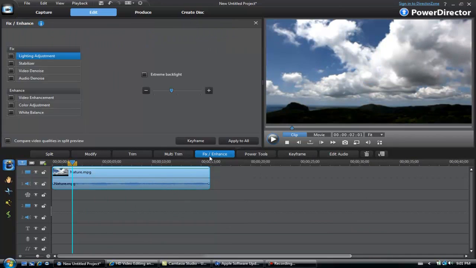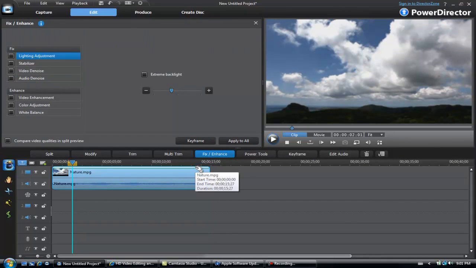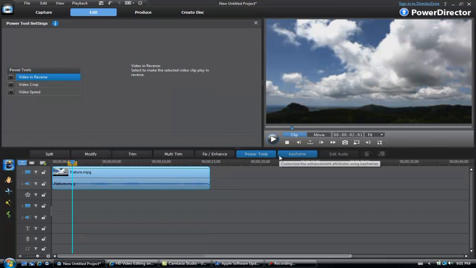Fix or enhance. So this will change the lighting, just makes your video look more professional. You can change all this other stuff. Power tools, you can crop it, all that stuff. You edit audio, all that cool stuff.